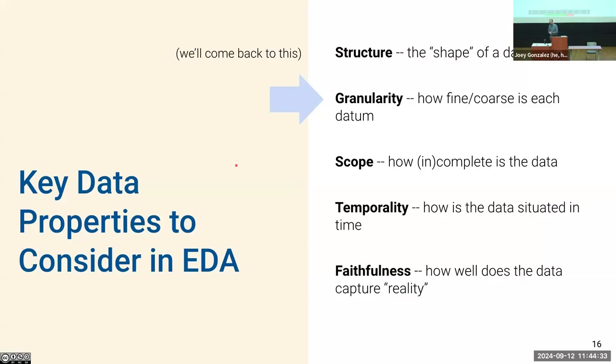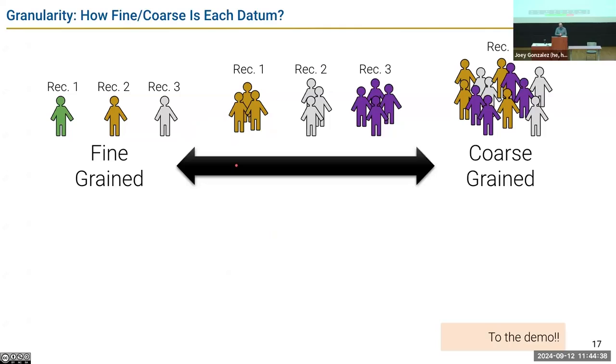We're going to come back to structure. Let's talk about granularity. How coarse or fine is my data? What do I mean by that? What does a row represent? Maybe looking at grades in this class. Each row could be a student and their overall grade, or each row could be a student and a particular assignment. So the granularity could be the aggregate information about a student, or it could be the information about each assignment for each student.